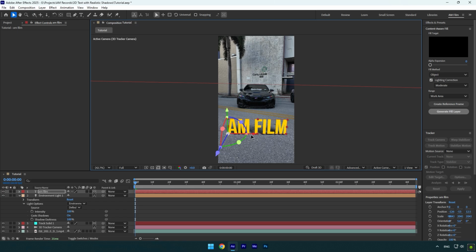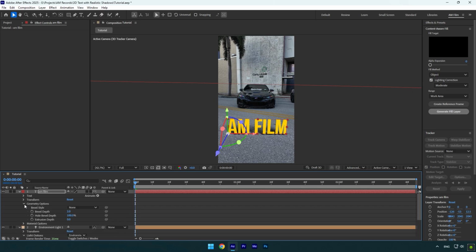Lastly, let me show you how to make your text 3D in After Effects without any plugins. Expand Text Settings, then expand Geometry Options and increase Extrusion Depth. That's it. Now we have a 3D text with 3D shadows, easy and without any plugins or effects.